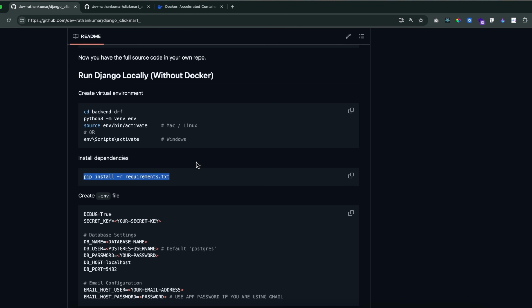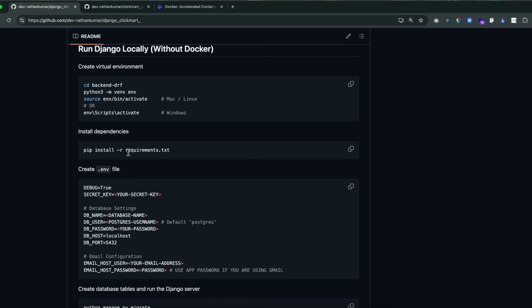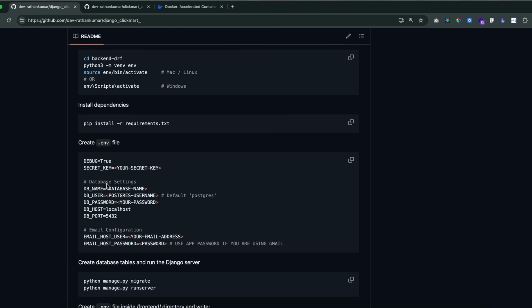All right, so all the packages have been installed now. Next thing is to create the env file. Why this env file? Because in your project there will be some secret information like your secret key, your database name, user, password, and email host user and host password, right? Those are the things that we don't want to store directly in the project directory.